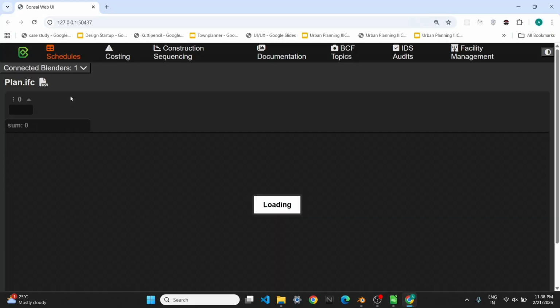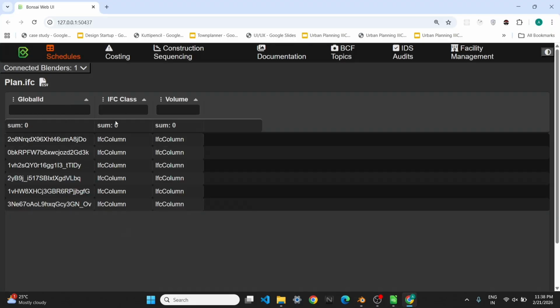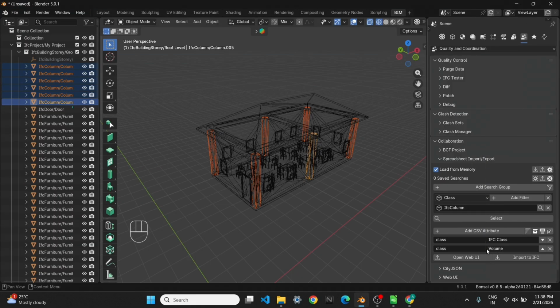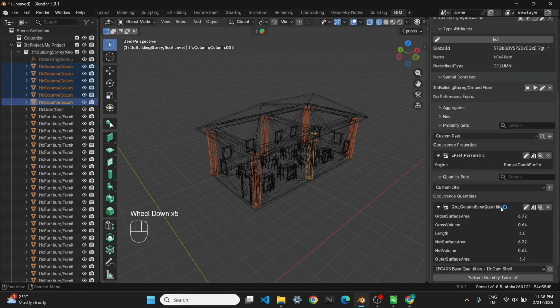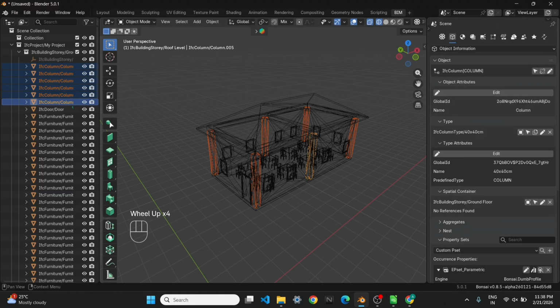So this is the Bonsai web UI here with the CSV values generated, but the volume values have not been generated correctly. For that we need to enter the correct CSV attribute for generating the volume values. If we look into the quantity sets, we can see it's written Q2 column base quantities. In that there is net volume.